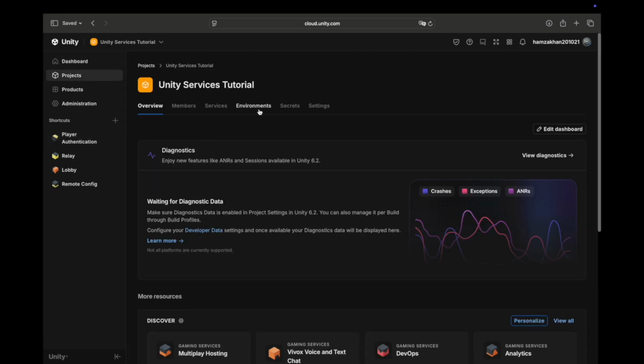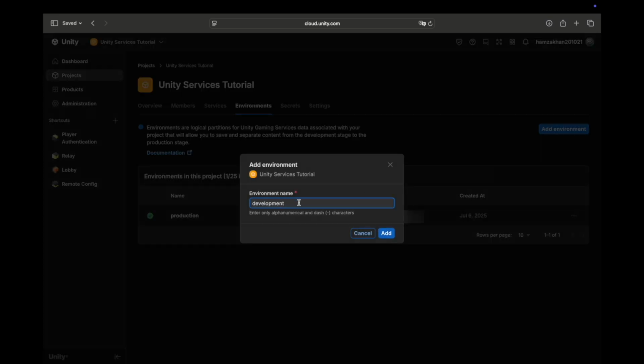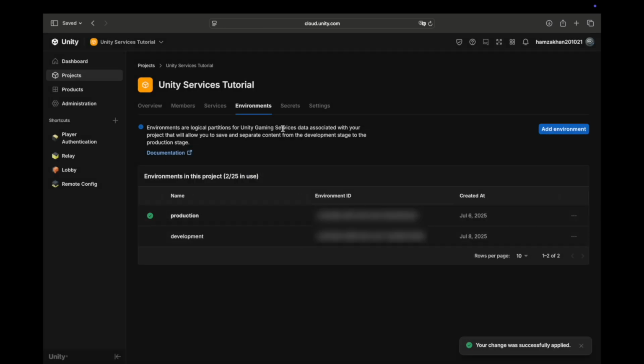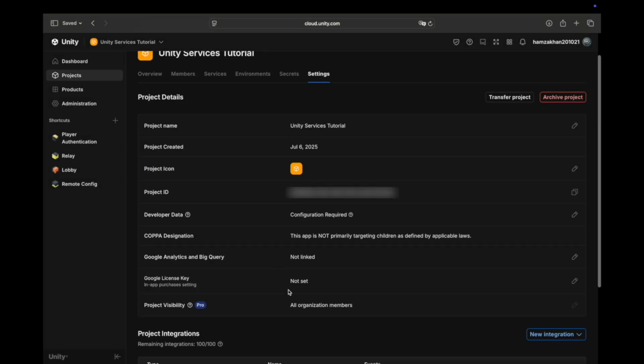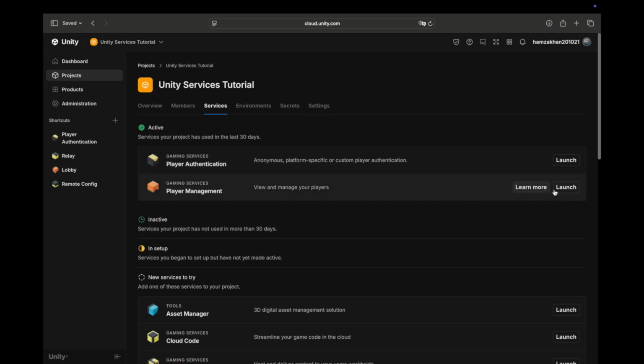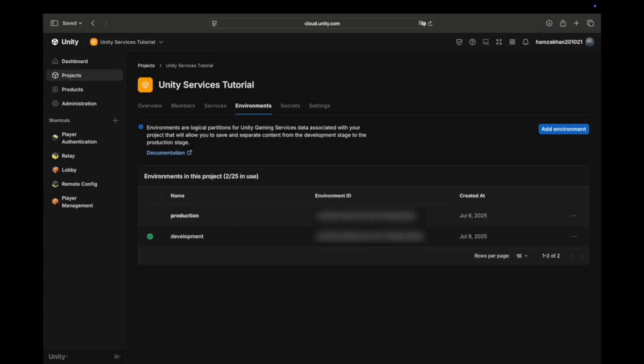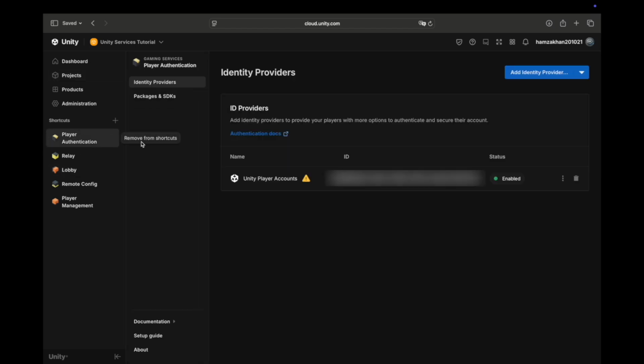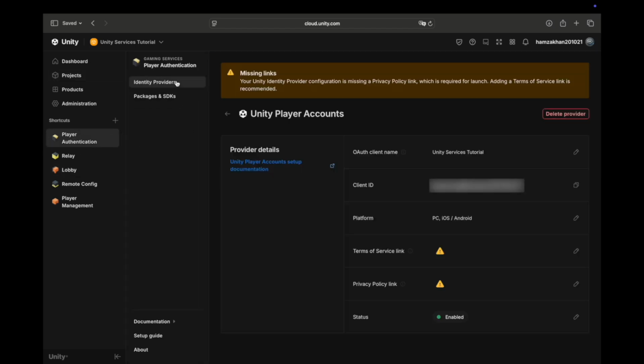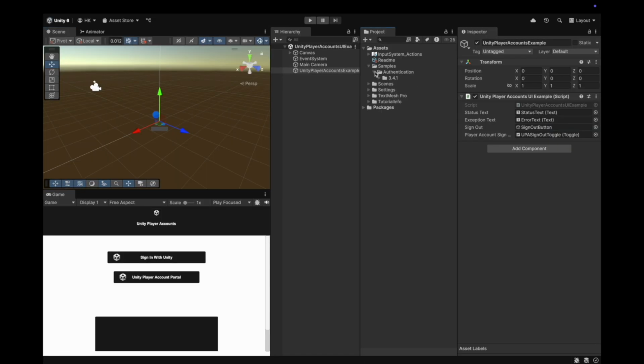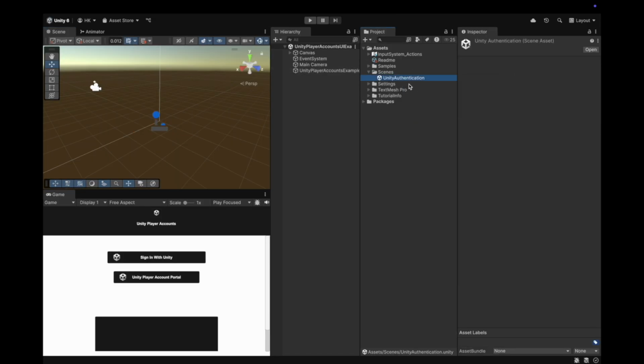In the projects, we're going to go back to our project, and I'm going to add a new environment so that we have two environments, one for production and one for development. In the settings, there you go. We're going to actually have player management set up as well, just by opening that up. As you can see, we've got the two environments set up. And here we can copy the client ID to set up player accounts.